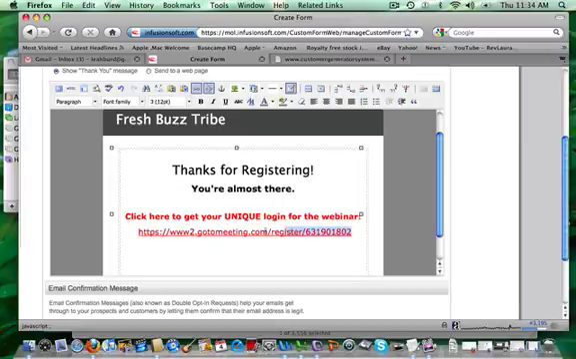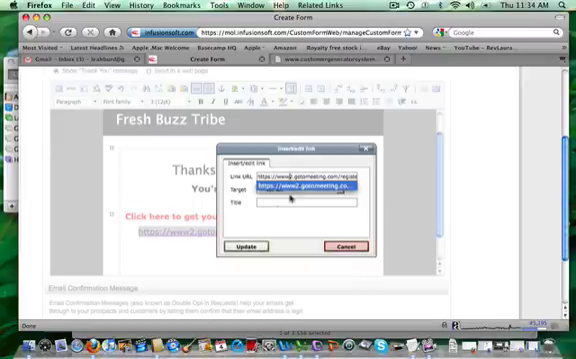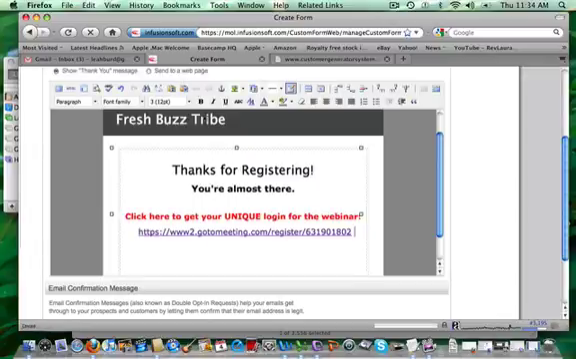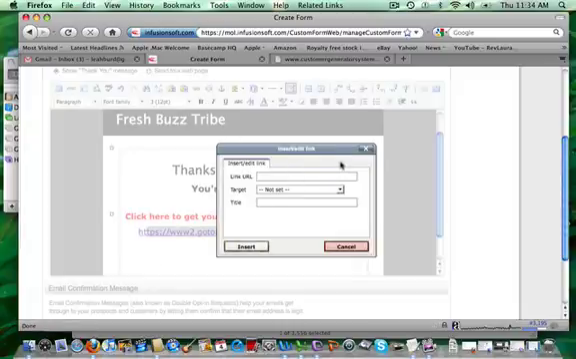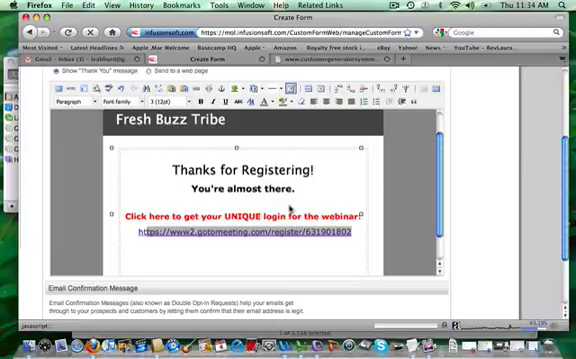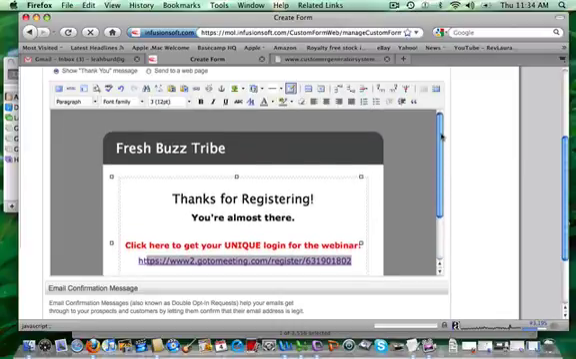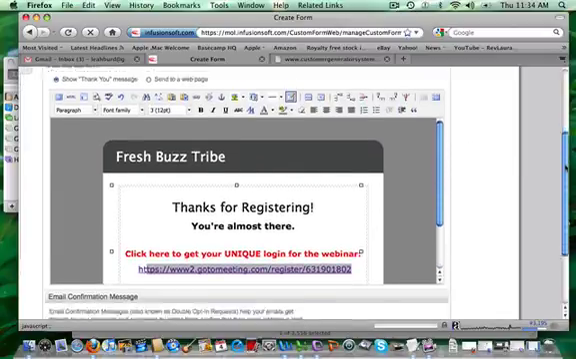Sometimes you can't just highlight this and copy paste because the old URL will show up here. So you have to make sure that in this link picture it goes to the correct location. And I haven't highlighted the whole URL. That definitely needs to be changed and tested.